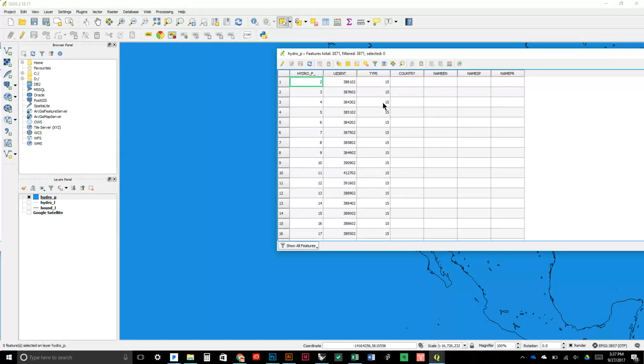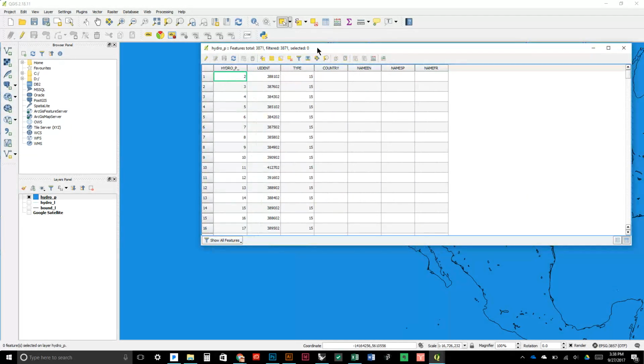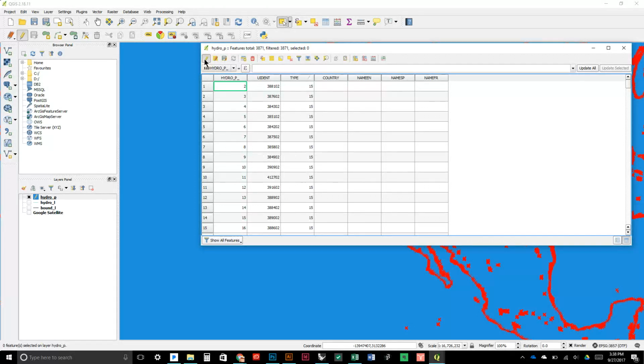I already saw that a type 16 is our actual water bodies. So I can delete everything that isn't a 16. So I'm going to click on type to make sure it's all in numerical order. And I'm going to now go over to this icon of toggle editing mode. This actually allows you to delete information. So we have to click on that first before we can actually remove stuff, else it won't let you.